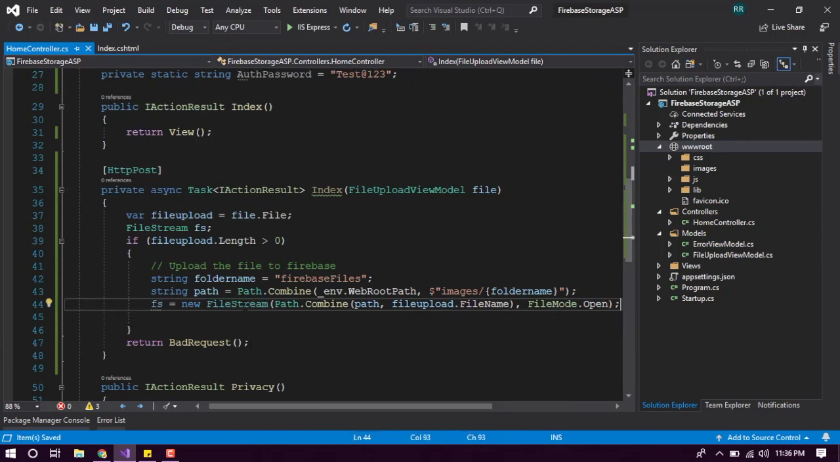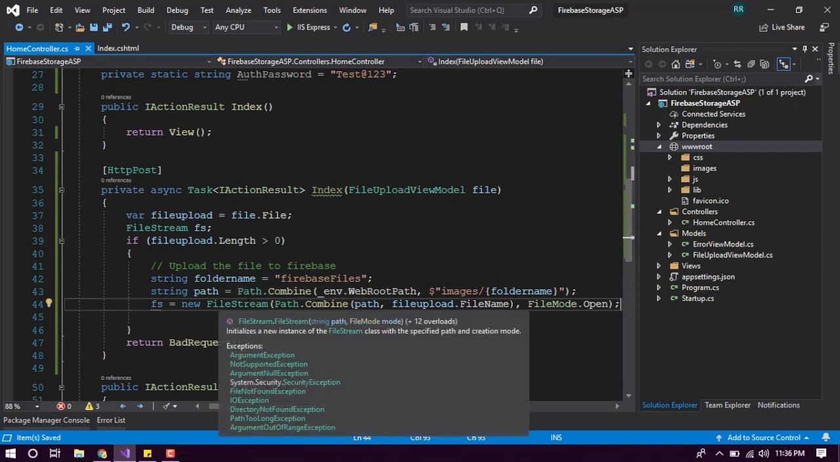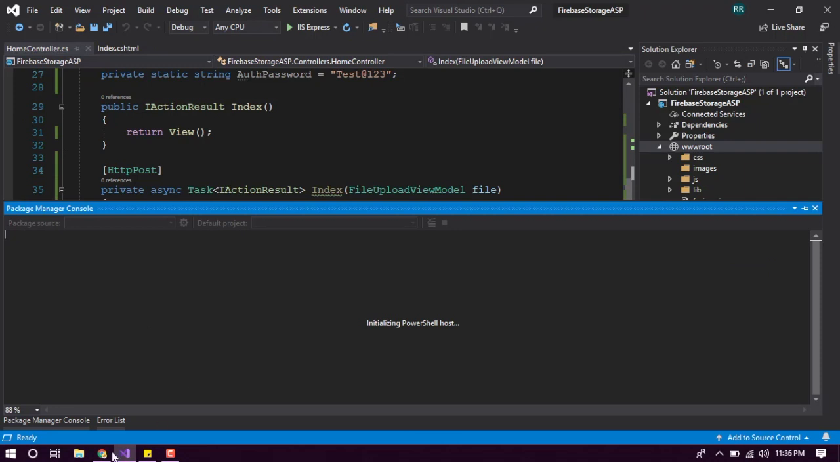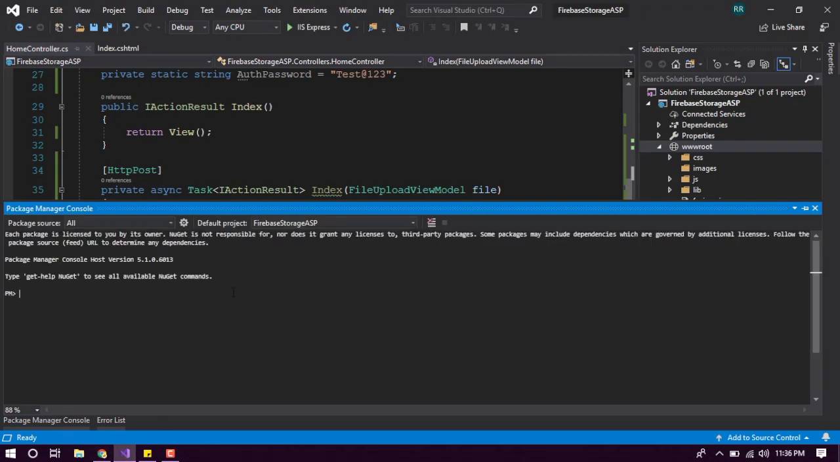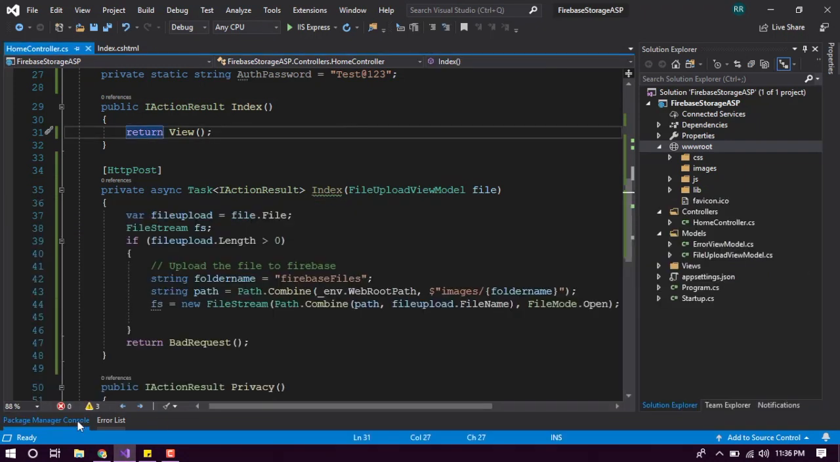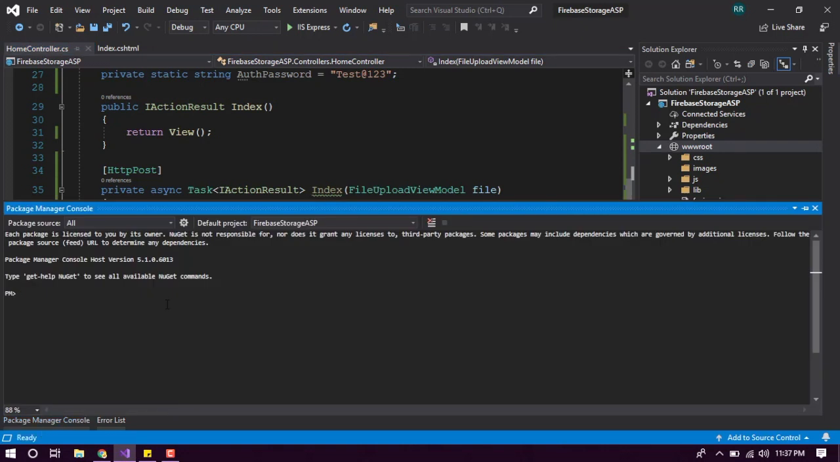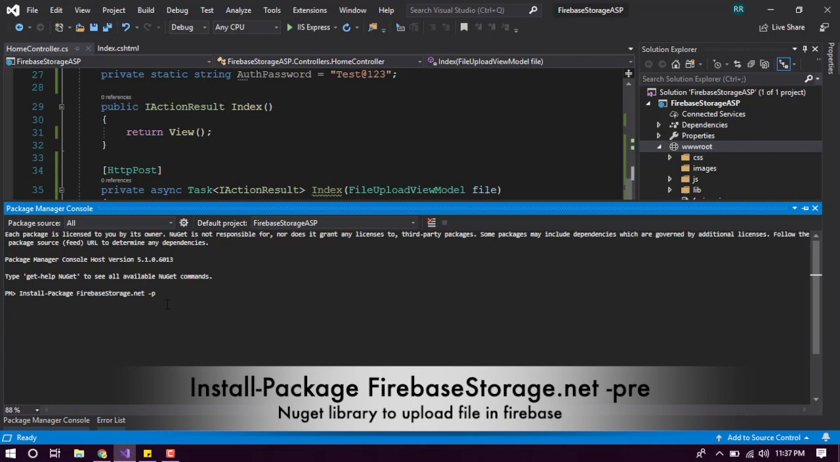So that's it. We just completed the .NET Core part, and now we have to install the Firebase storage thing. We just completed stuff for now, and now we have to install the NuGet package. For that, install package Firebase storage .NET-pre.